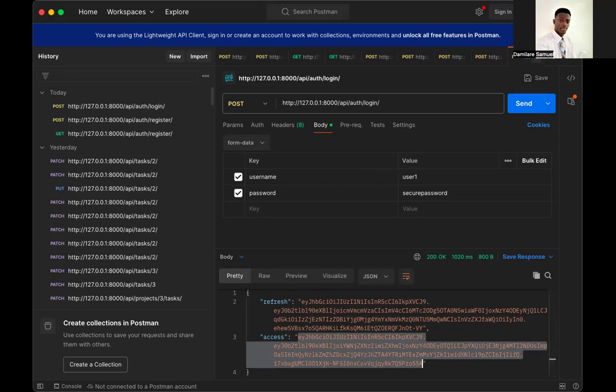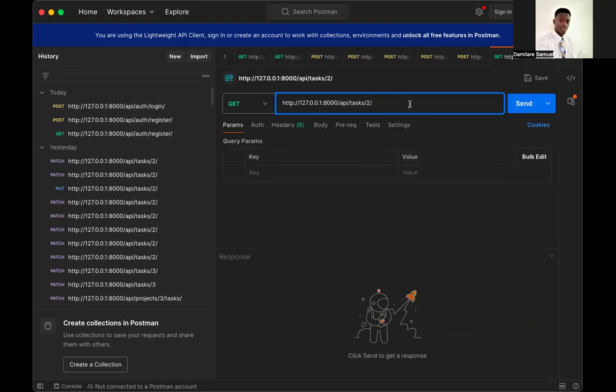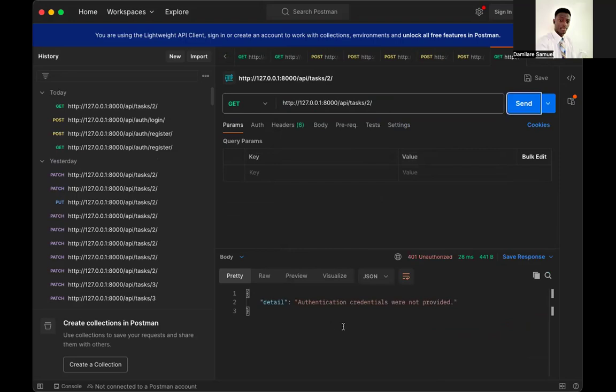Now, if I come here and I want to have access to a resource, let's say tax 2, I'm making a GET request, right? And I run this, and you see: authentication credentials were not provided. Do you see this now? Even though I have logged in, it says authentication credentials were not provided. Why is this? That's because that access token was not given.